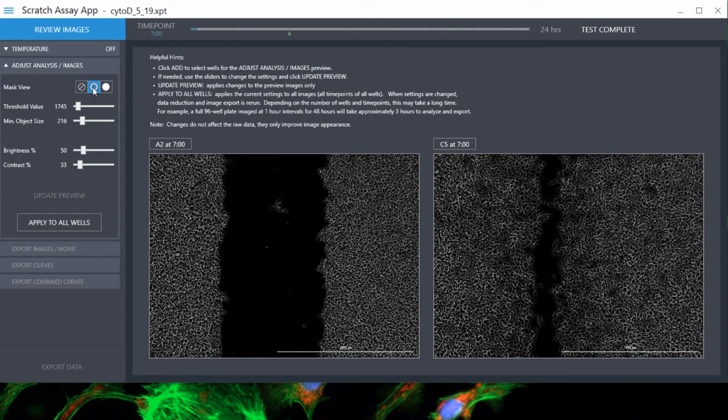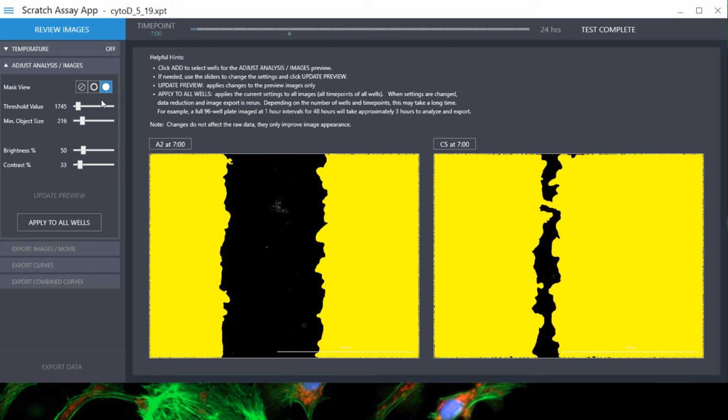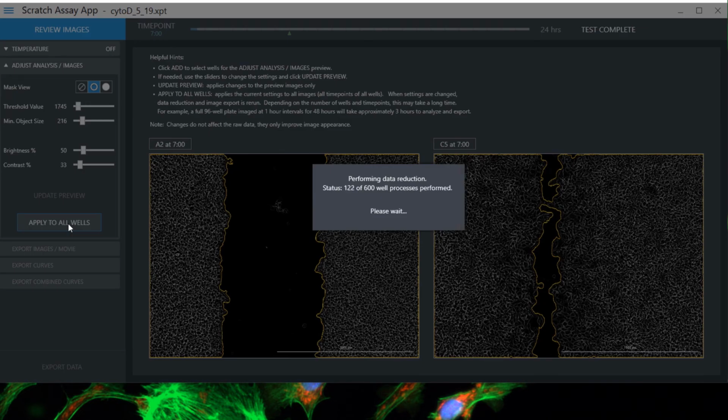Also note that the current mask view will be included in the final images. Choose the display, on, off, or filled in that you prefer, and then choose Apply to All Wells to apply your analysis settings across all of the wells and all of the time points. This can take a moment depending on the total number of images.